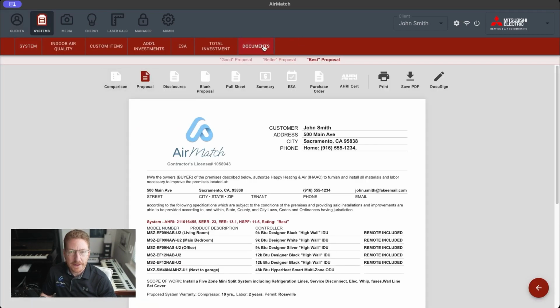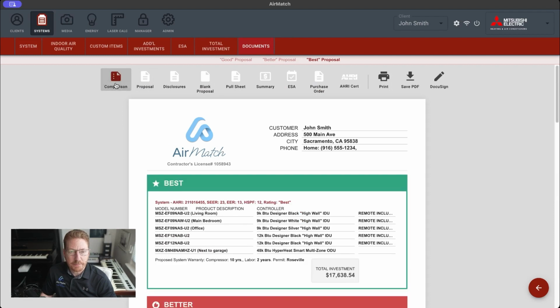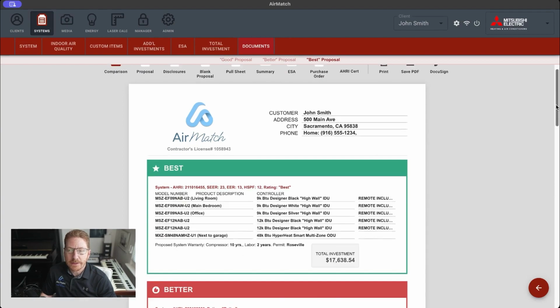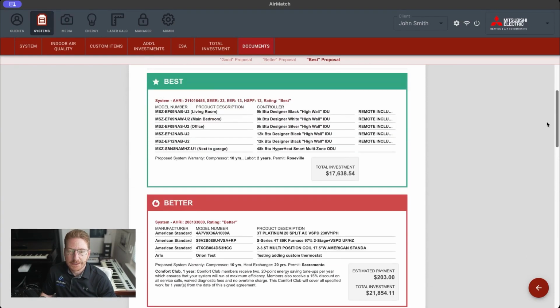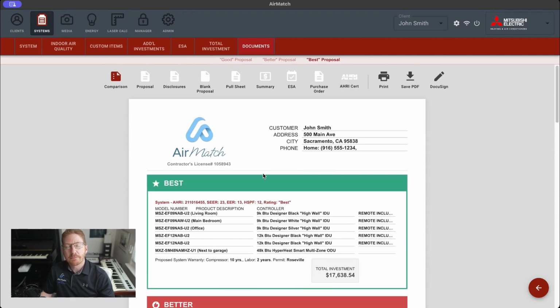And if I go back to the Documents tab, I can click the comparison document because now we have multiple rated systems. And now I can see that I have a good, a better, and a best proposal. And I could save this PDF, send it to them, and they would be able to compare what's included in each one and see the pricing and everything.